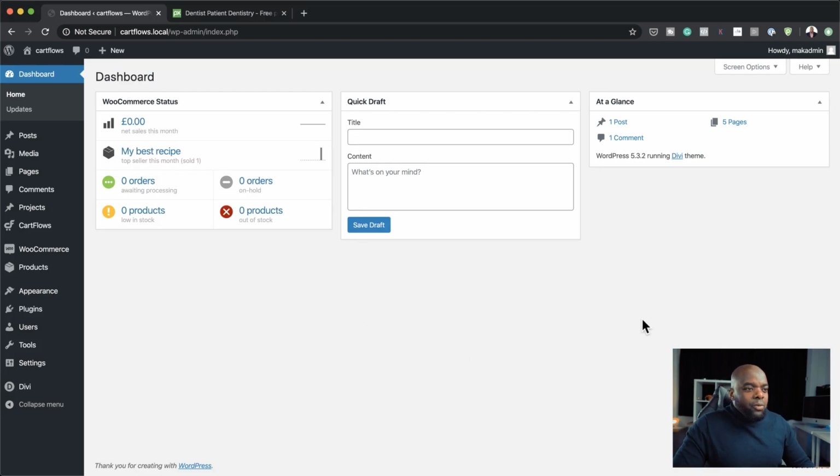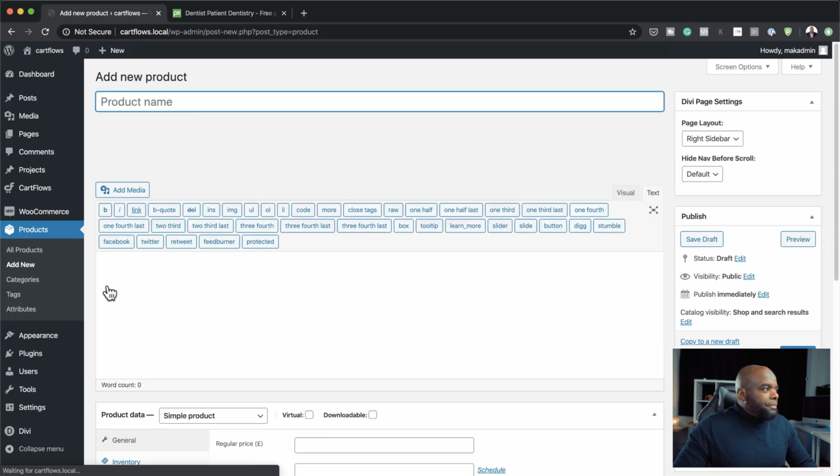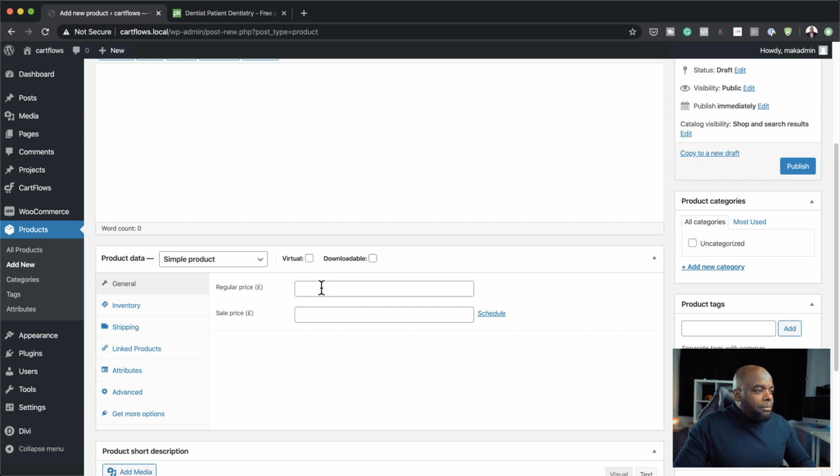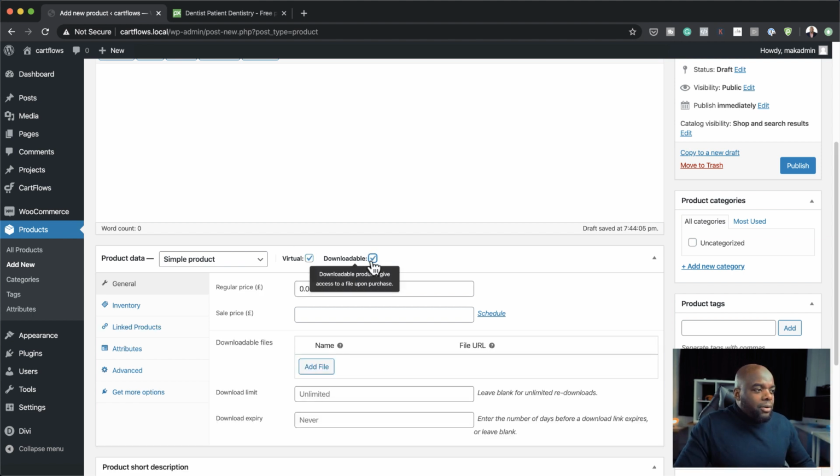So over here, we are in WordPress. The first thing we need to do is to create the free product in WooCommerce. So I'm going to come over here and under products, I'm just going to say add new. And we're just going to call this free checkup. And then over here, this is very important. Make sure you add zeros here for the price. That is how the system is going to know that this product is for free. Because we're going to be giving away a voucher, we might as well say virtual and downloadable as well.